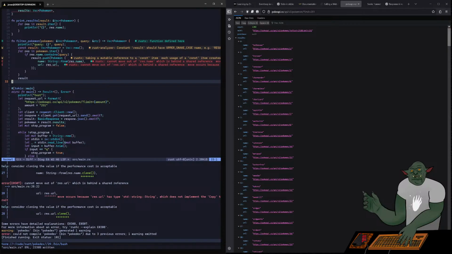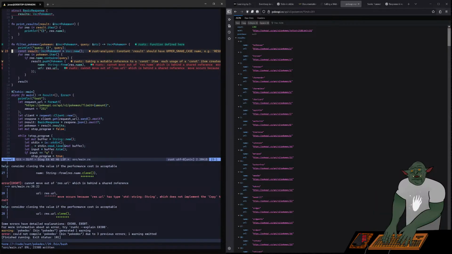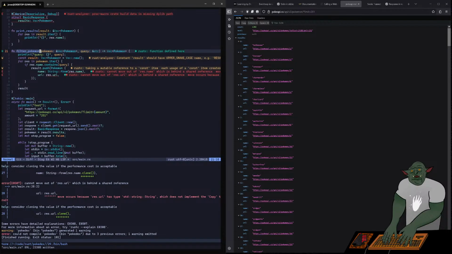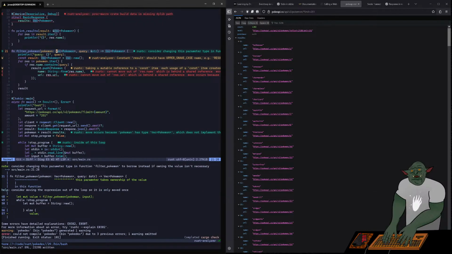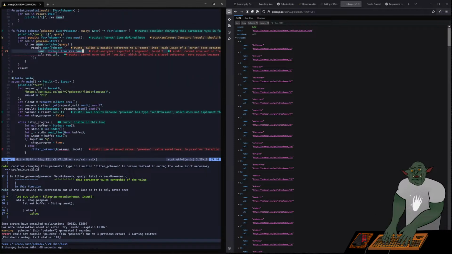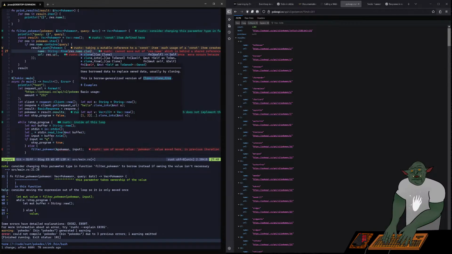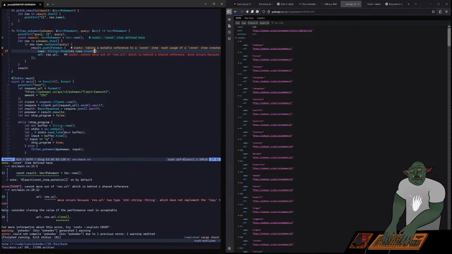Oh, sorry, wrong way. And like this, it has other problems. Cannot move, which is behind the shared reference. Okay, but I don't think you're a reference right now. Right, let me just return all that. Can I go clone? Yeah, we can clone that. Oh, that makes sense, actually.